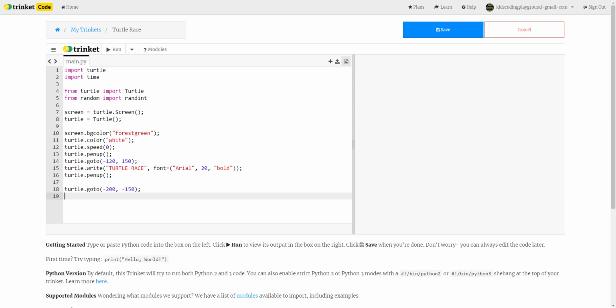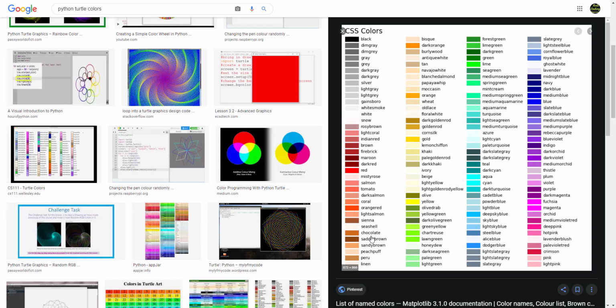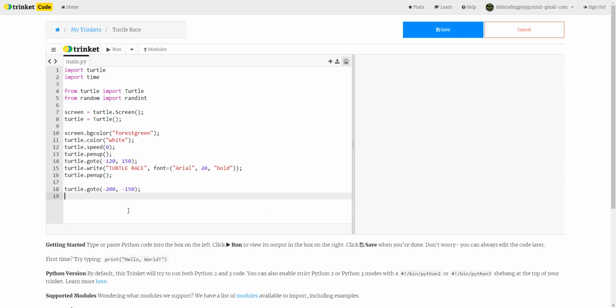Remember, we still have the Python color. So we're going to make a brown color. We're going to pick chocolate. You guys can pick whatever color you would like. I just did chocolate. And then we're going to do turtle.color chocolate. And after this, we want to let the turtle begin to fill this area with brown.